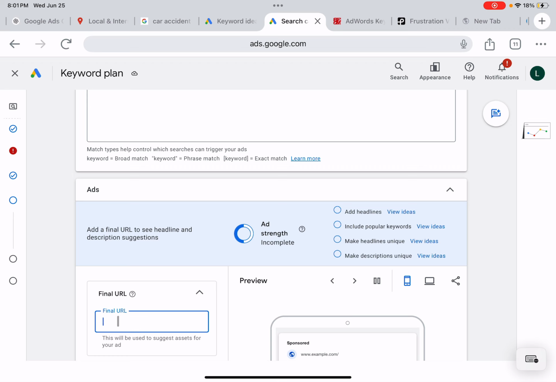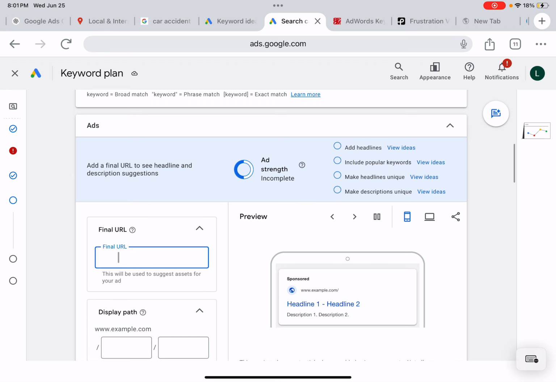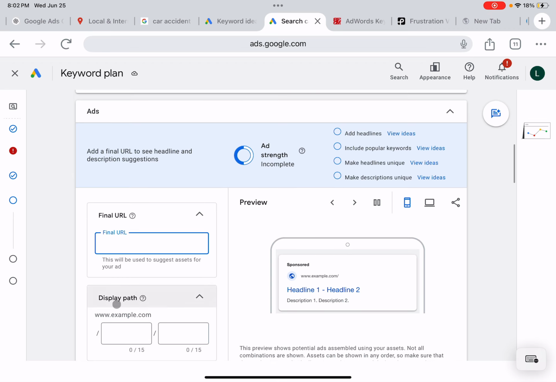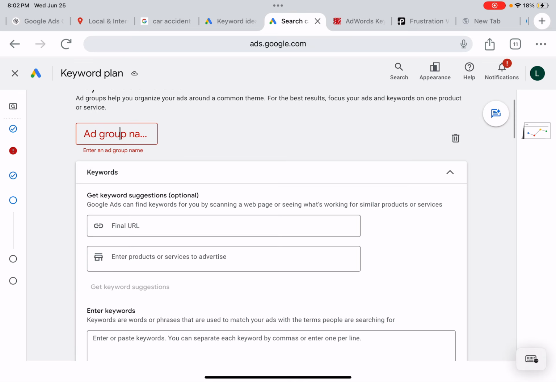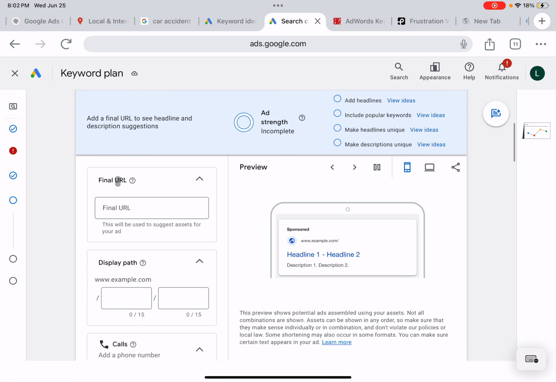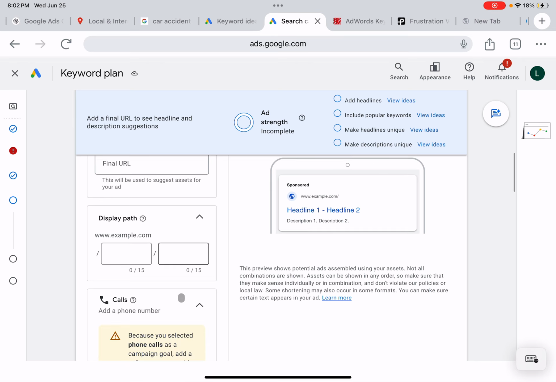So, final URL, that's obviously where you put your landing page. For display path, you can put your service. In this case, we're going to do ceramic coating, so you just put ceramic coating if it fits there. And if it doesn't, you could just put something generic like car detailing. That'll work just fine as well.